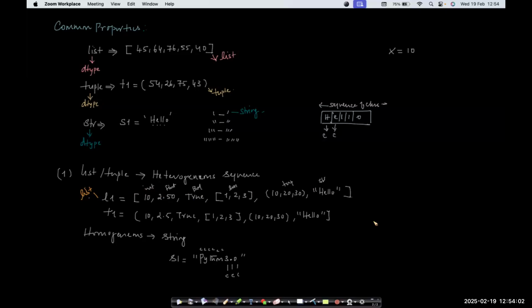Inside the list, it has so many things. It doesn't care what is there inside. It only knows that it is a list. Think of this like a tray, and think of this as a plate. Whatever you keep inside this is still a tray only. Similarly, whatever you put inside this thing is a list only. Okay.